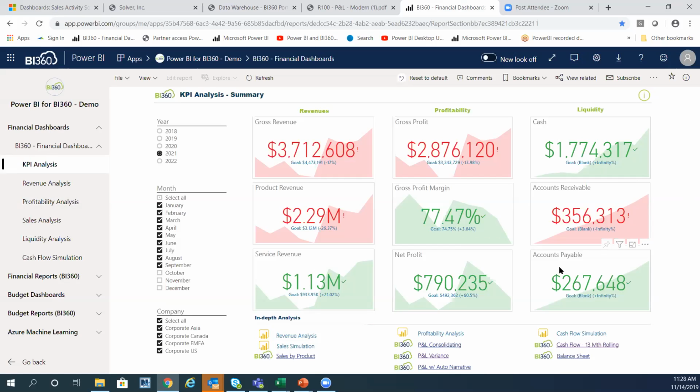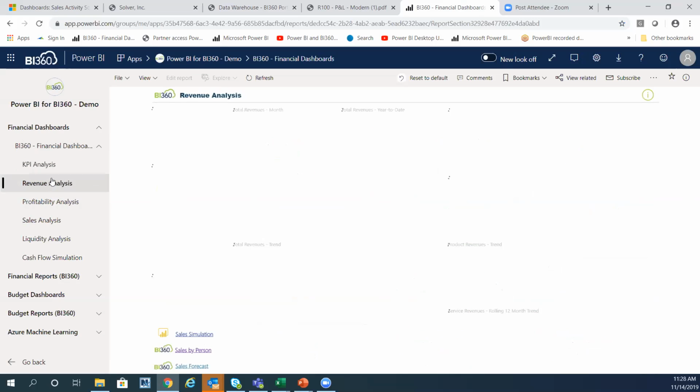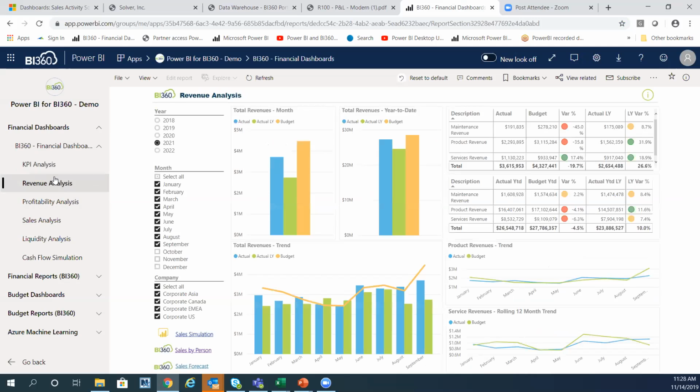But in this case, these are different types of example dashboards that are accessing the data that's already in the data warehouse. You don't have to create separate data connections to your ERP or other data sources to create these.